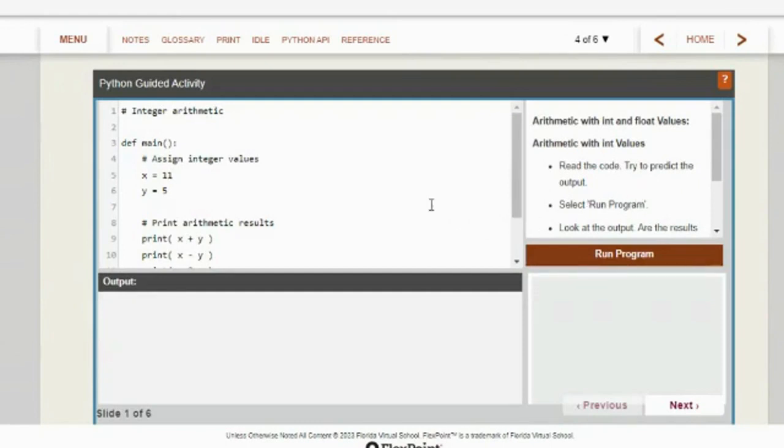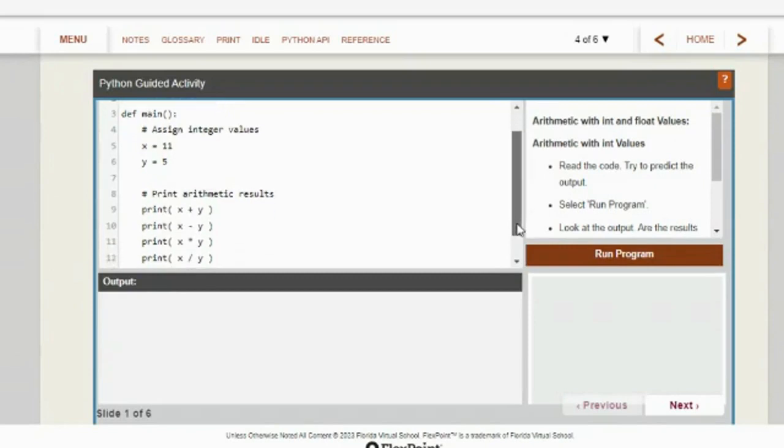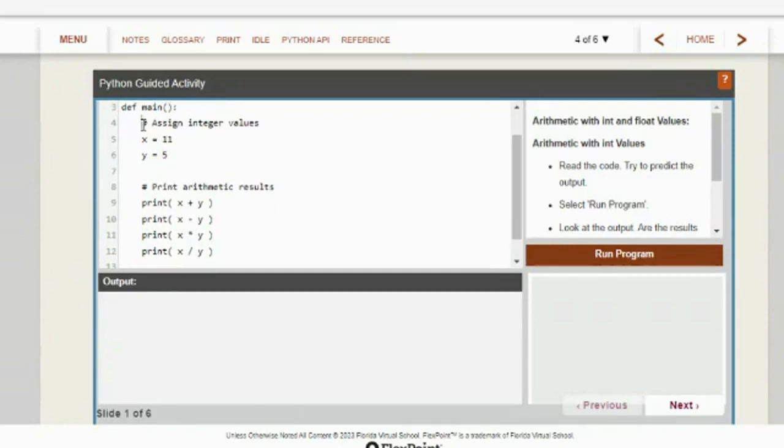It says read the code, predict the output. All right, so we have the comments. Define our main function. And here's another comment. So you don't have to put comments just at the beginning. Anytime you put a hashtag anywhere in the program, Python ignores that. But you may want to do that sometimes in a longer program, just so you can keep track of each group of commands so you know what they do. So this assigns the integer values. So we're assigning the number 11 to the variable x. We're assigning 5 to the variable y. So we've assigned that. And now we're going to do the arithmetic.